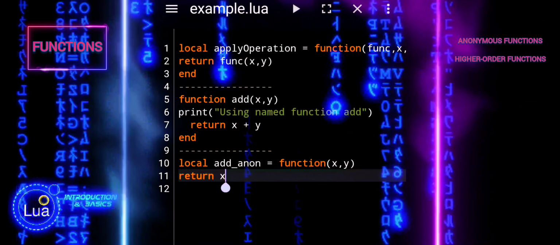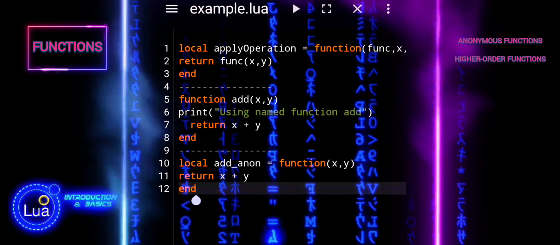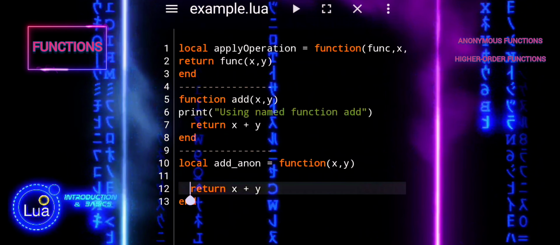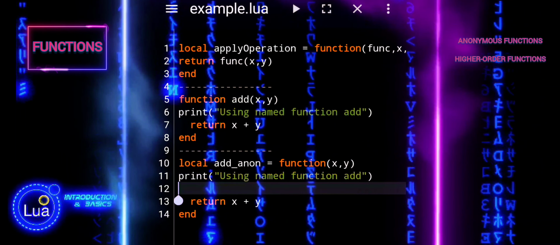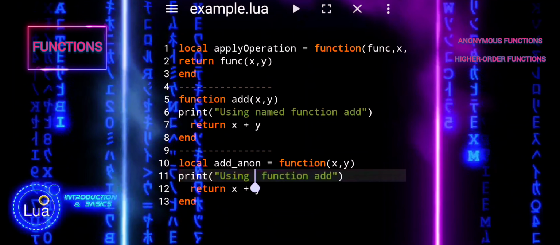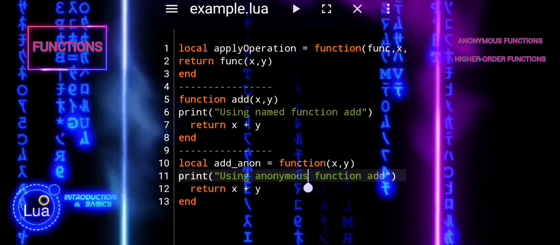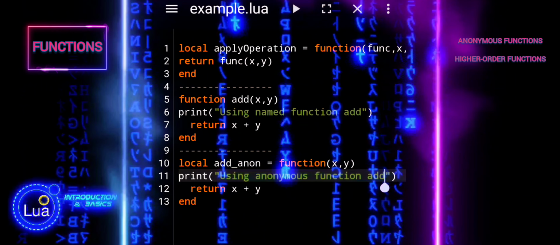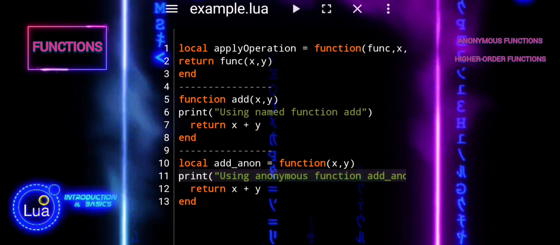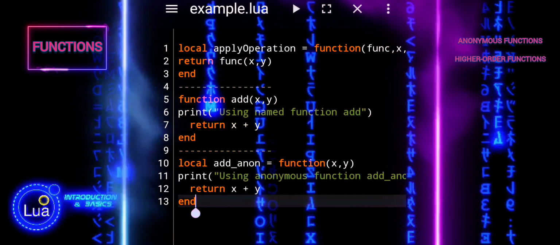The next block of code defines a function named add that takes two parameters, x and y, prints a message, and returns the sum of the parameters. The third block of code creates a function called add_anon using an anonymous function. The function does the same thing as the previous one. It adds two numbers together and prints a message. The key difference is that this function is assigned to a variable add_anon using the local keyword. Unlike the named function in the previous block, this function doesn't have a name itself. It is assigned to a variable instead, which means it is an anonymous function.